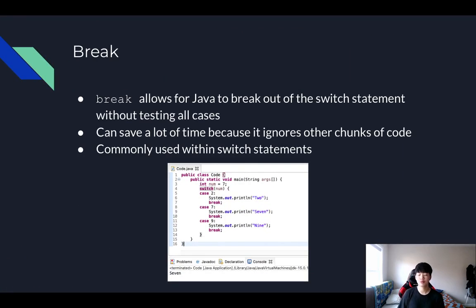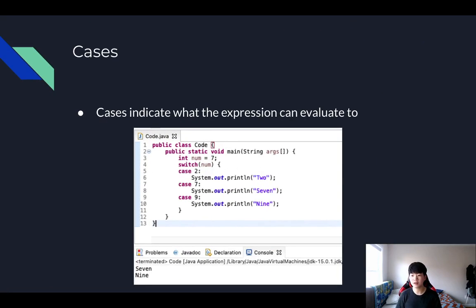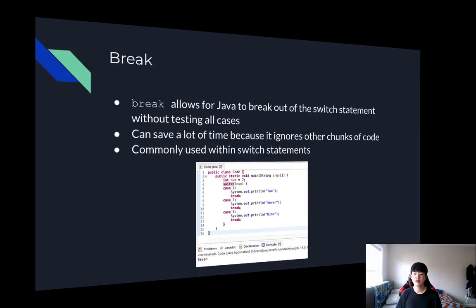And breaks basically allow Java to break out of a switch statement without testing all cases. So it's kind of similar to loops in programming. Remember how we went through all the cases despite whether the case is true or not after we only satisfied one case? For example, back here we satisfied 7, and then we just went ahead and printed out the 9 as well, even though 7 is not equal to 9. Well, break can help you stop that.